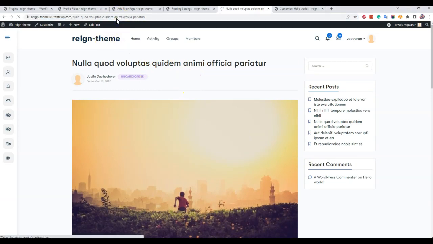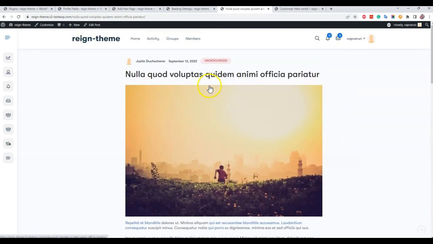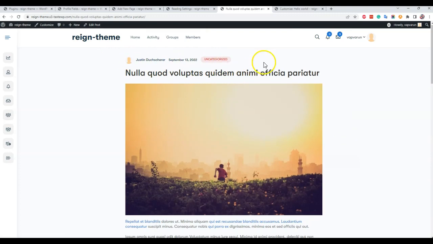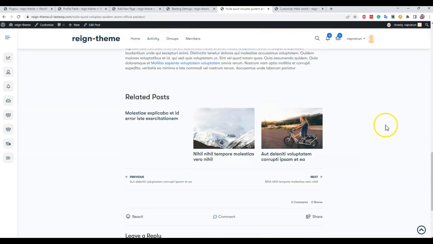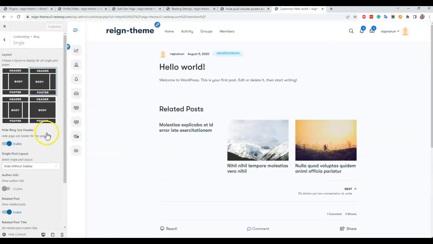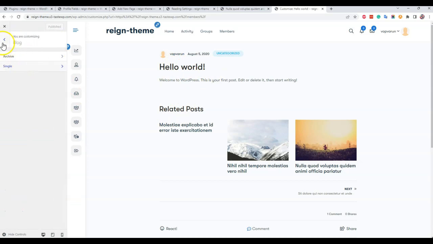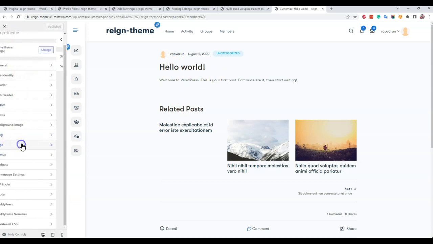Right now, the options I have set are not going to use the sidebar. So you have a minimal section for the title and the author info, and there is a related post section, and the author box is also not displaying there. Okay, so it will give you a little more control on the single blog page we are going to display. The next one is the page section.